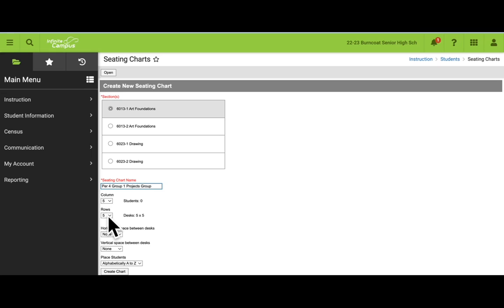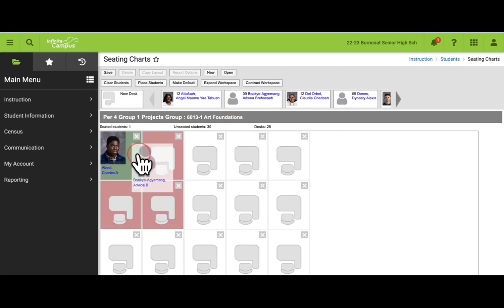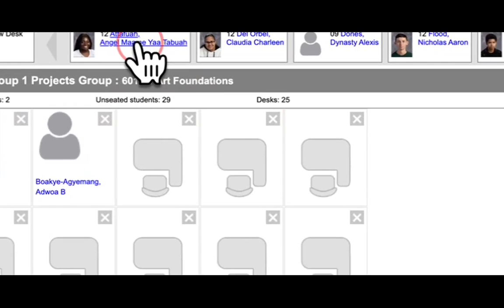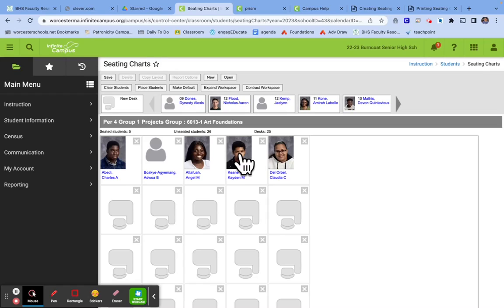You can adjust these, of course, your horizontal, your vertical, and do not place them. I'm going to do that myself, and I'm going to create my chart. Okay, so for this group, I'm only going to take the first 5 students. I can pick them up, drag them down. So this is my first working group. Okay, if I'm happy with this, I can click Save, and it's all done.